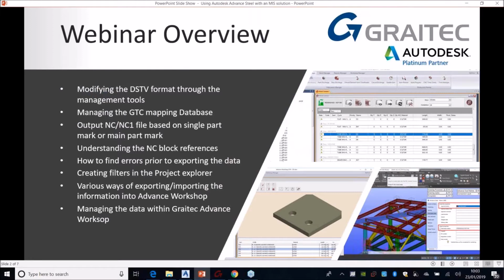Once again, for outputting NC files or NC1 files, we will talk about how you can adjust the part marks and things of this type. We'll also cover understanding the NC block references, the DSTV output and NC format, and which types of blocks there are: SI blocks, BO blocks, AK blocks, etc. What all these variables mean with the extraction, and how to find errors prior to exporting the data.